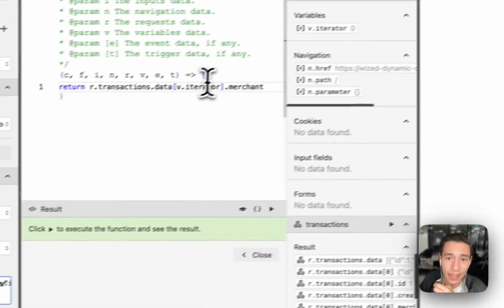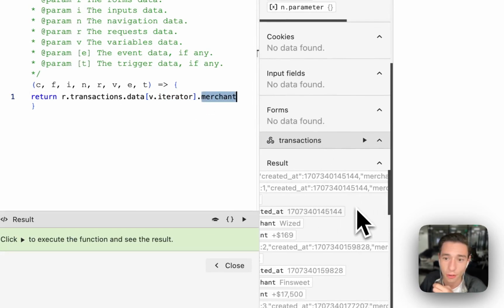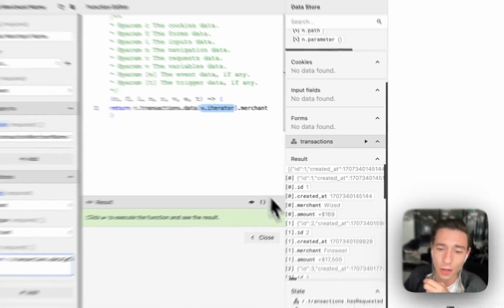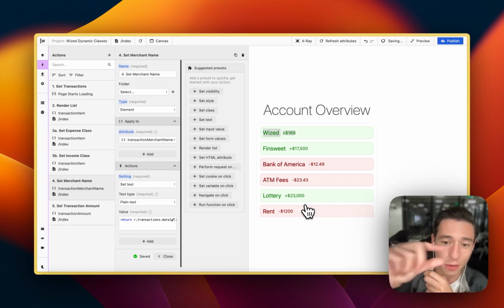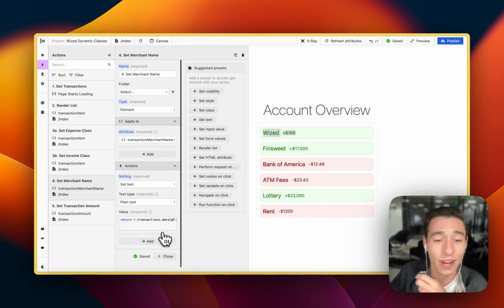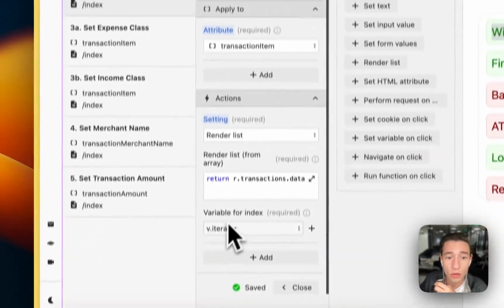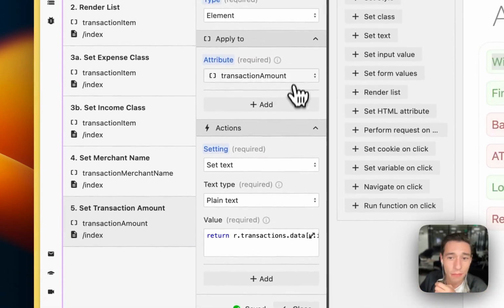And then we're just going to set the merchant name. Again, referencing using dot notation for the merchant name. So referencing in here, but then using the v iterator, which is linked to the list, so that we get the iteration of that. We don't want to have Wized. We want to have Wized, FinStreet, Bank of America, ATM fees, lottery, rent, everything, all of that. So that's why we're going to use the v iterator that is linked to this list that we're going to render. Perfect.